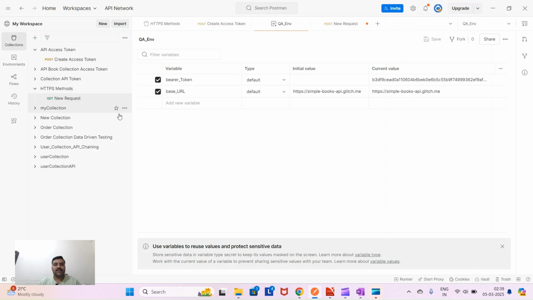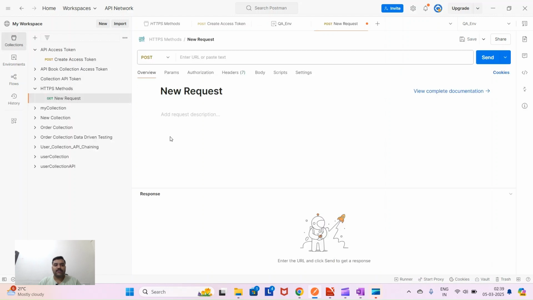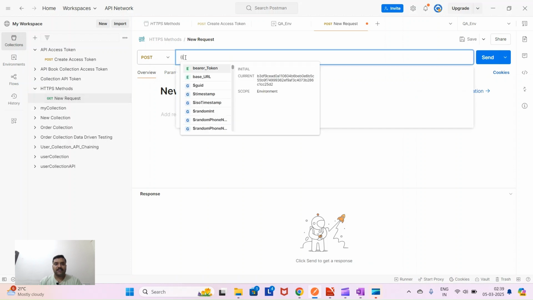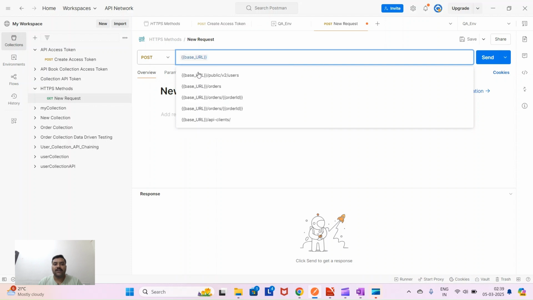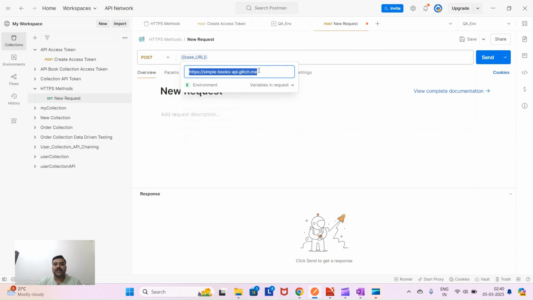So come to the collections, new request. Here the post request is there. I will be using these curly braces, and you see the second option, base URL, and here e says environment variable. So in the environment variable, base URL is already set. When you hover the mouse on base URL, it is saying https simple ebooks api glitch.me. Whatever we have set into the environment variable, it is just referring to this value.